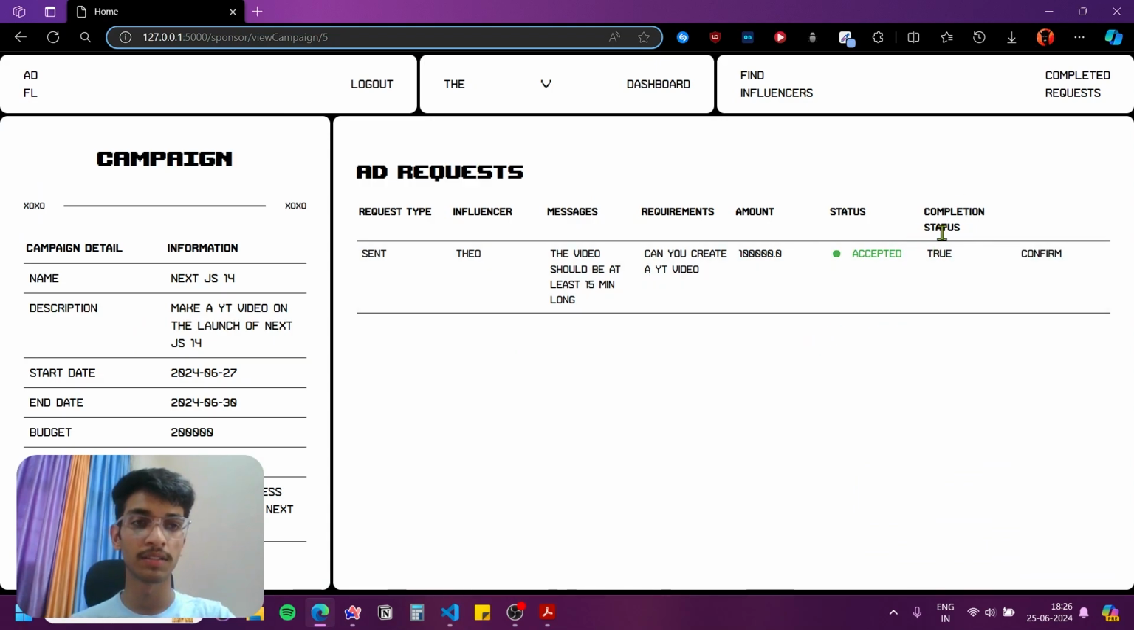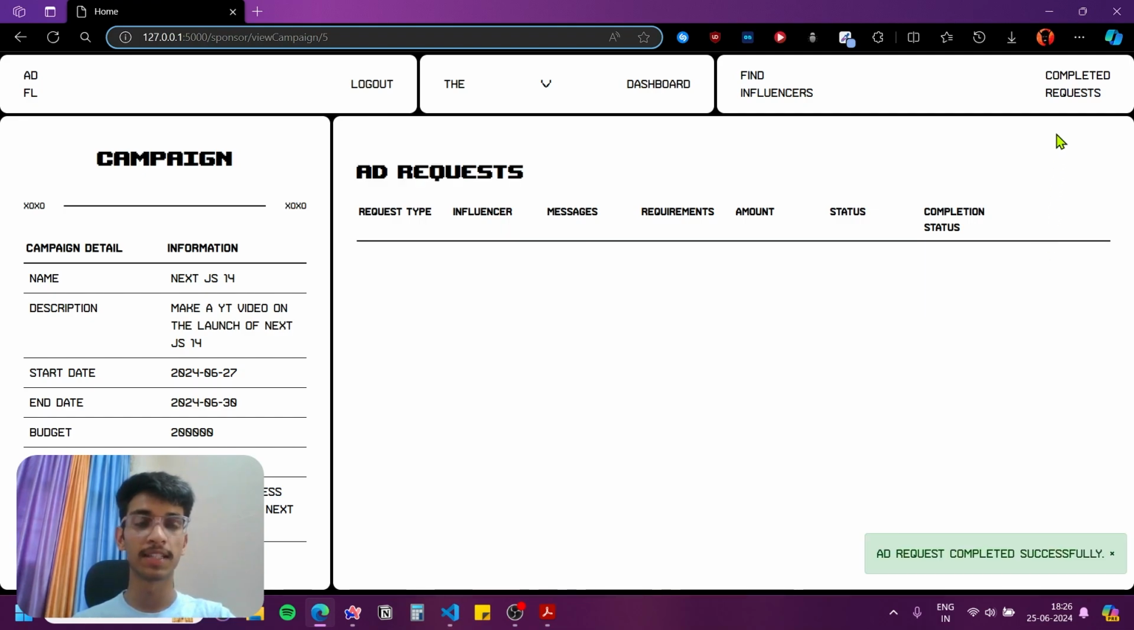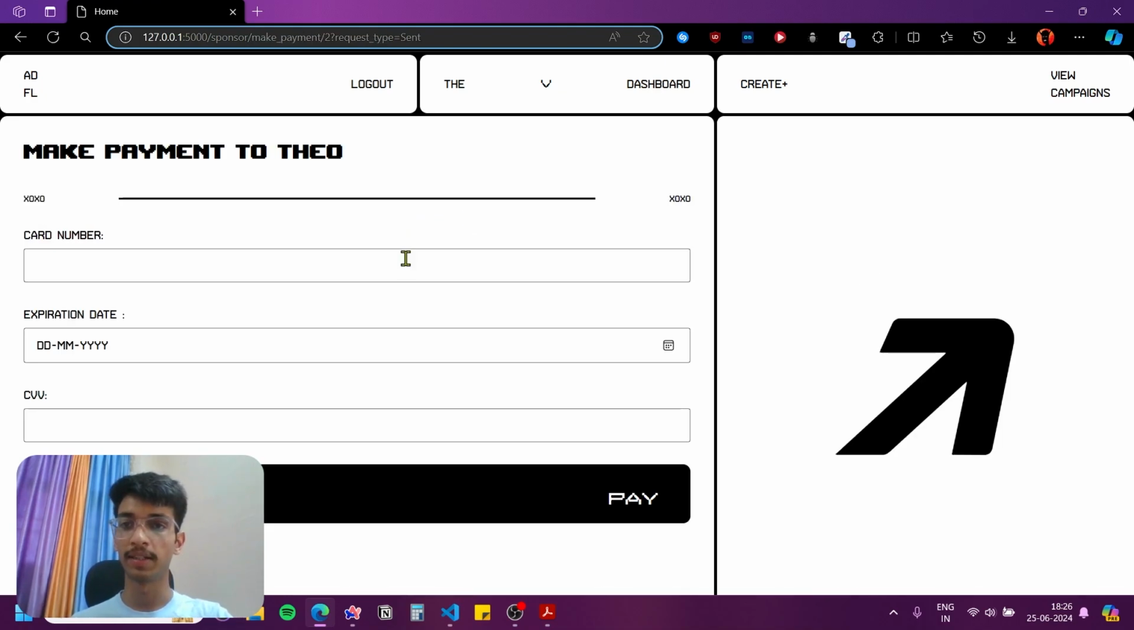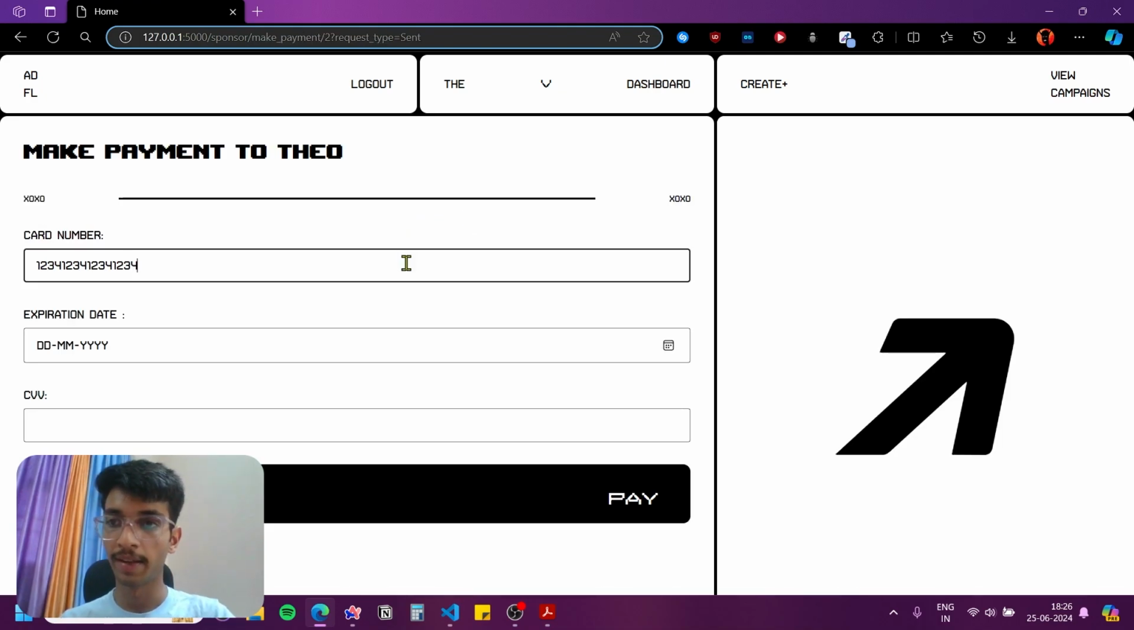Once the completion status is true, then the sponsor can confirm it. And once it has been confirmed, the ad request gets completed successfully. And here you can see in the completed request, you could now make a payment, you could now pay the influencer. So let me type in any card number. If I type anything above or less than 16 digits, then it would give me an error because I have added some front-end validation here.